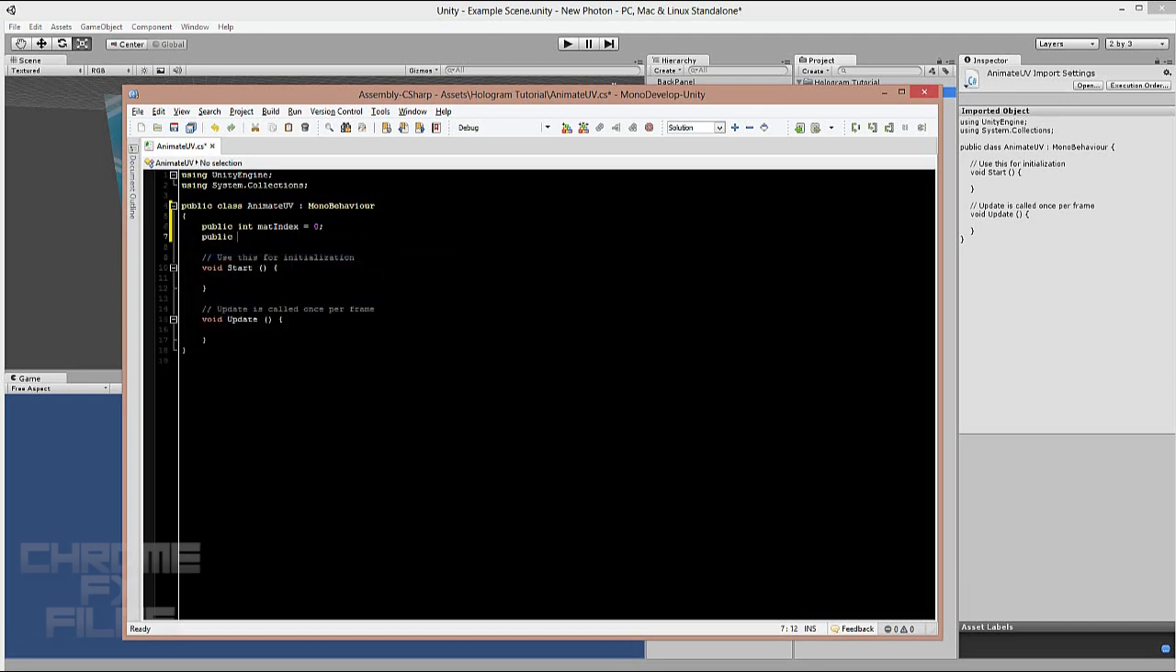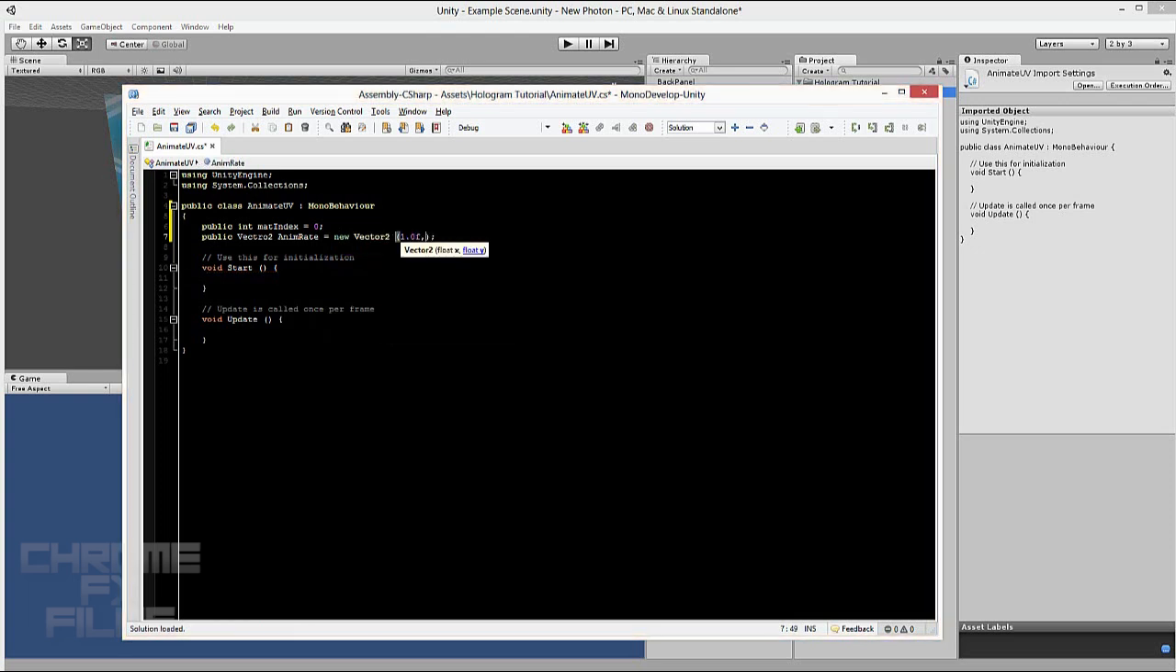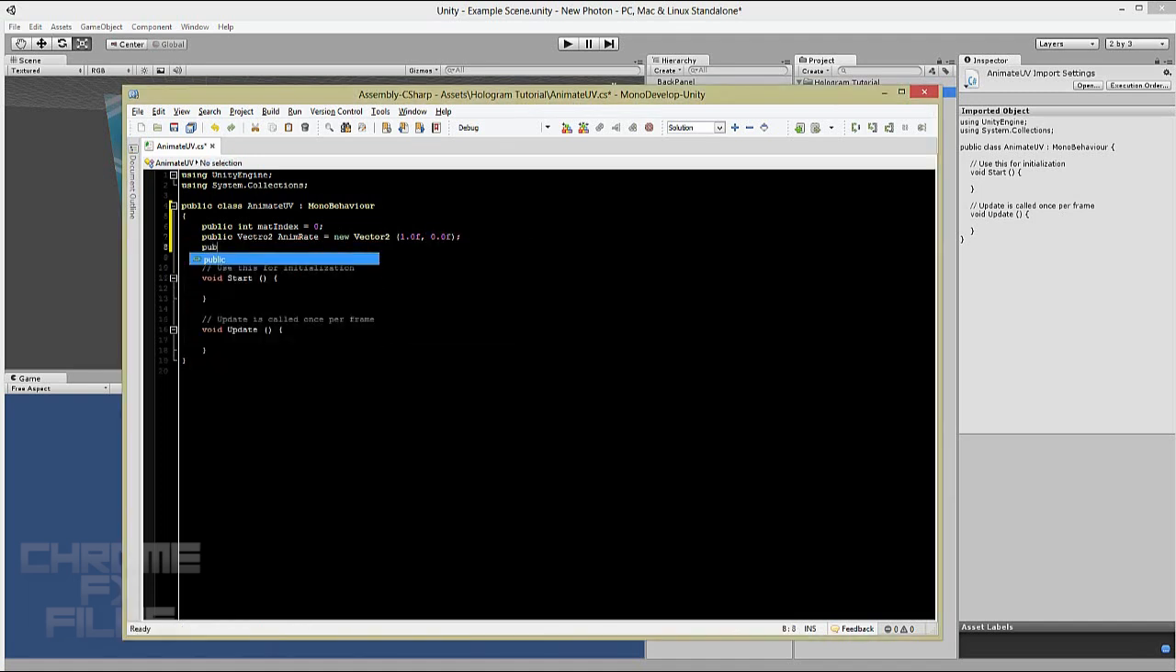We're going to create another one. It's going to be a Vector2. We're going to call this anim rate, new Vector2, and we're going to put in our coordinates here. And we're going to create one more. This is going to be a string. And this is going to be texture name. We're going to set this equal to underscore MainTex. Not text, Tex. There you go.